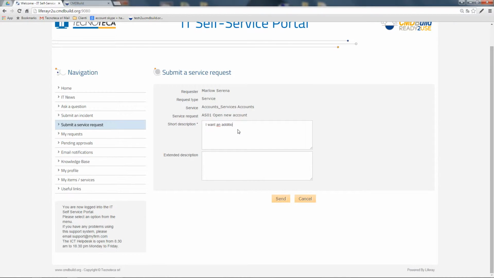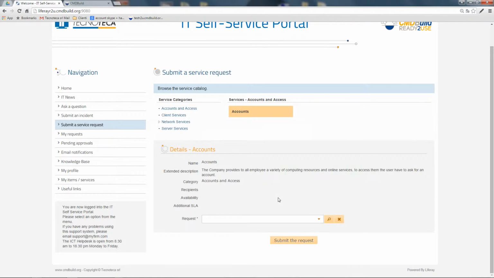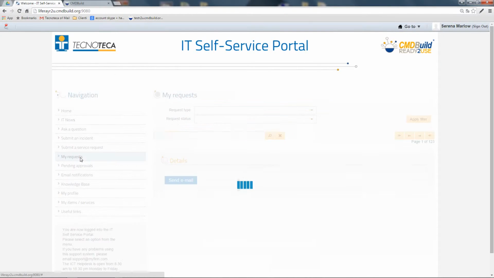For example, this person, Marlo Serena, needs an additional account. We are now allowed to proceed, and we click on Send. In this moment, the request has been registered in the system. If I visit the section My Requests, I can see that my request was registered and that it is correctly located in the classification step.